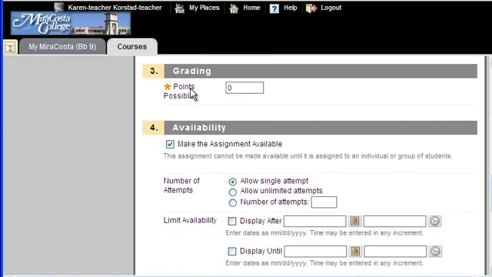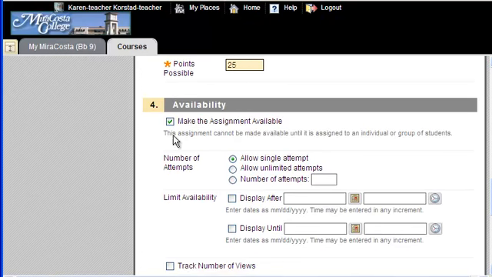Under grading, you would have to specify the points possible. I'm going to say 25 for this example. Down here under availability, if you want to make the assignment available so students can see it and take it, you want to check this box.